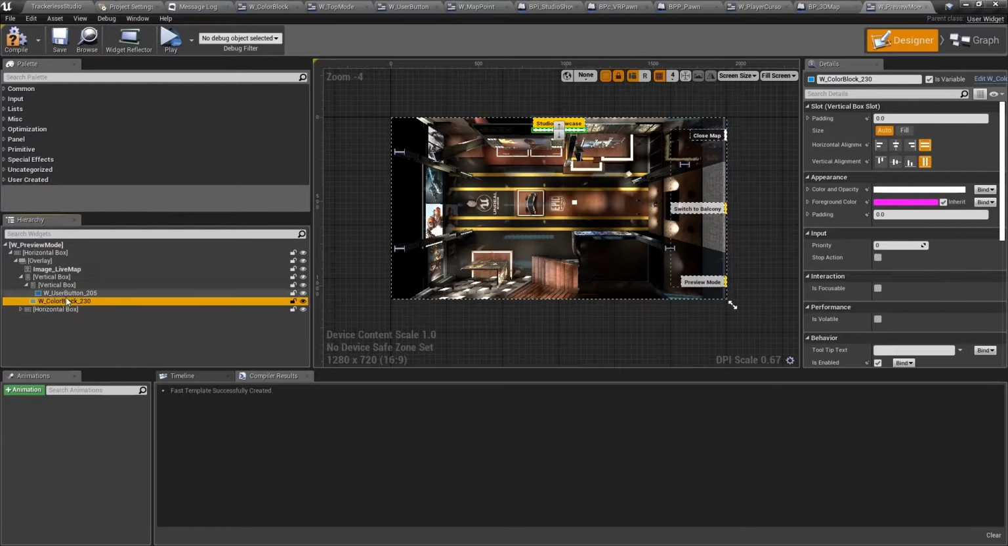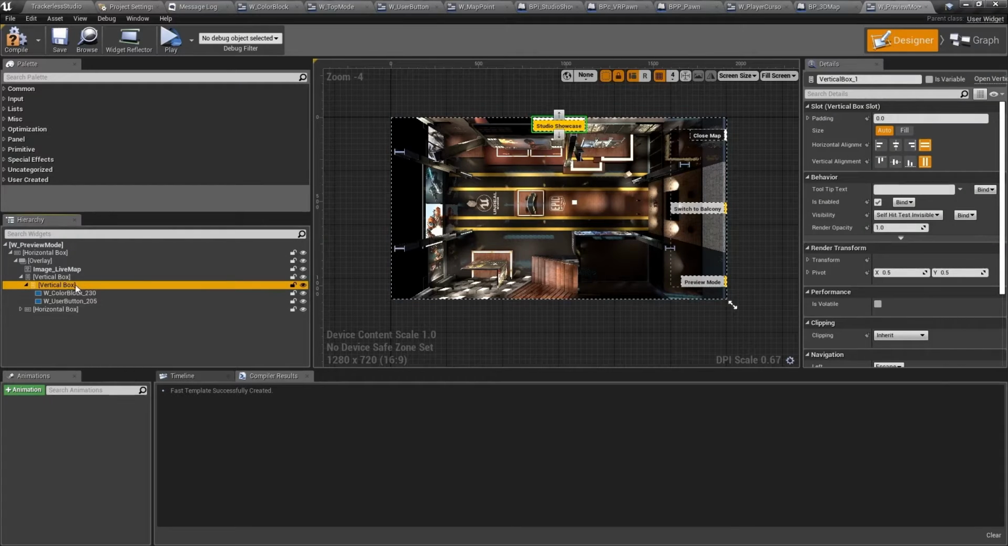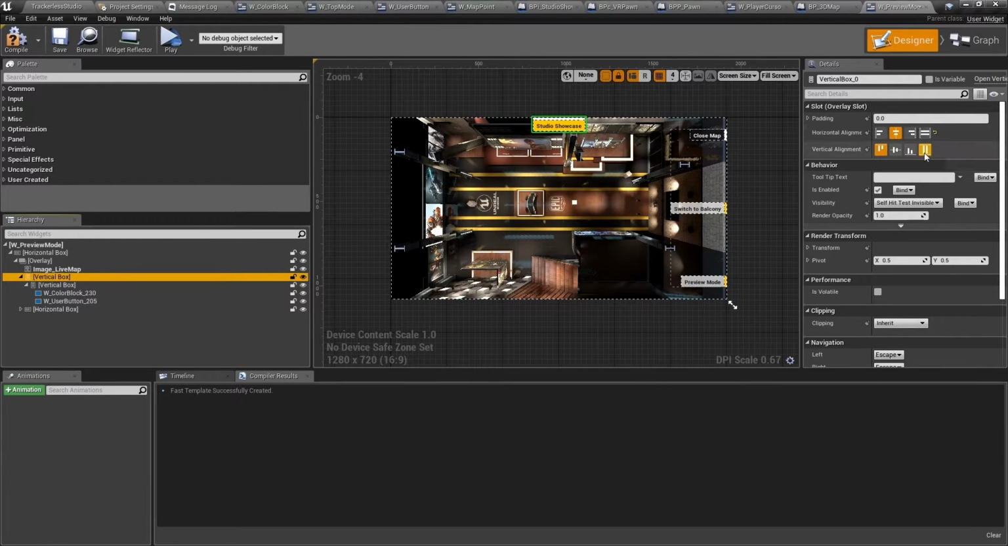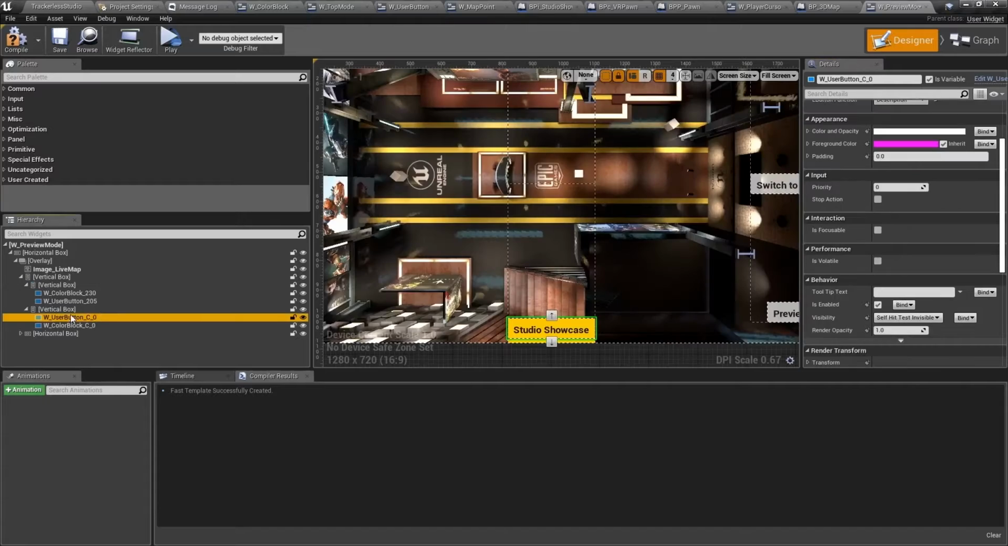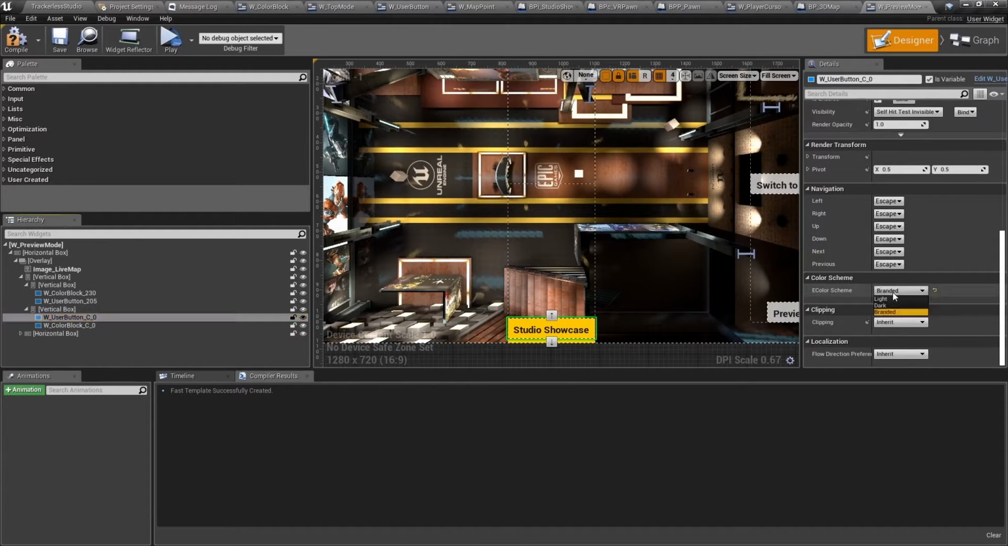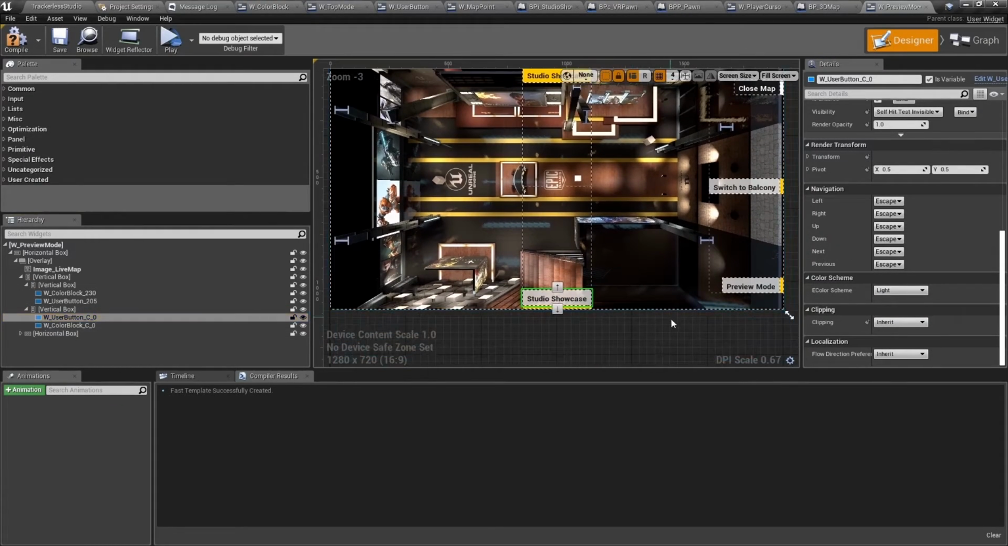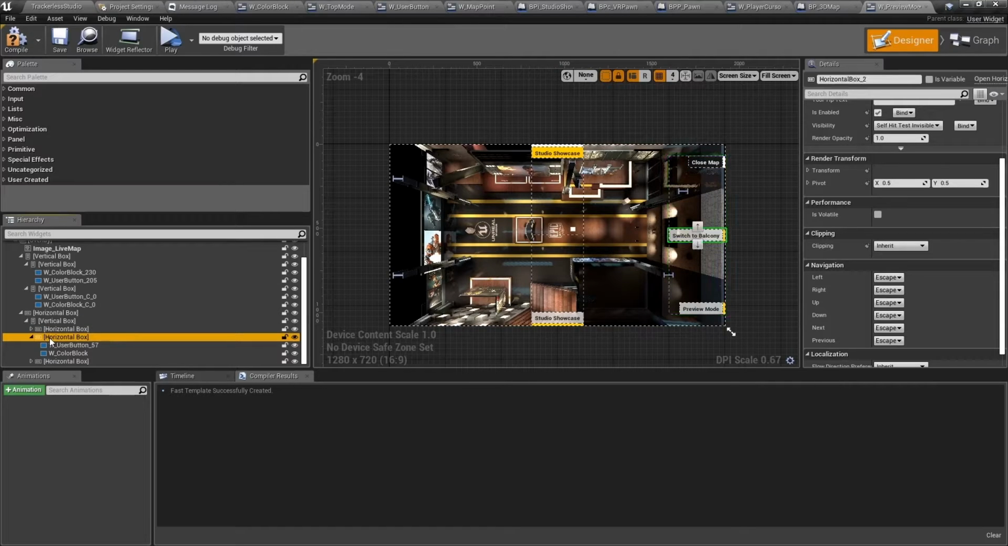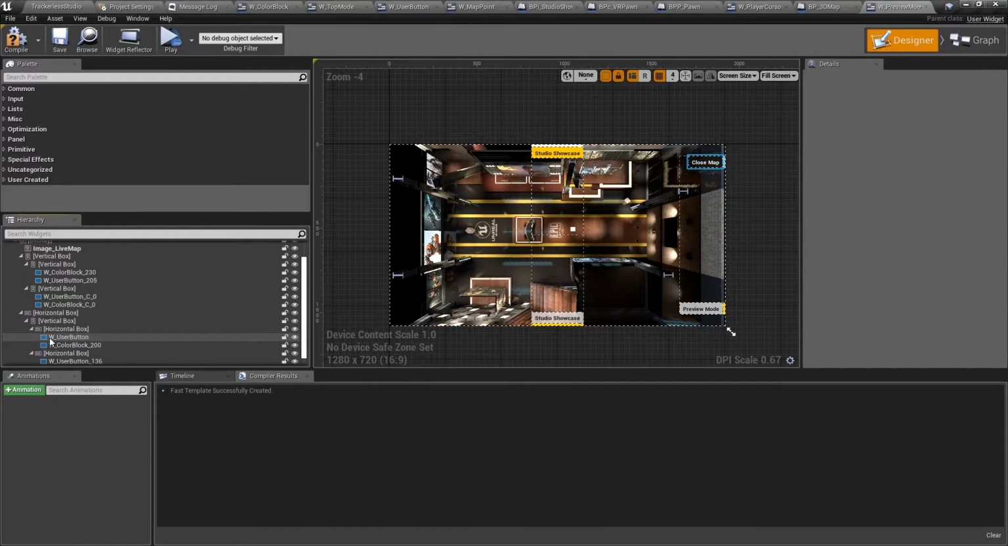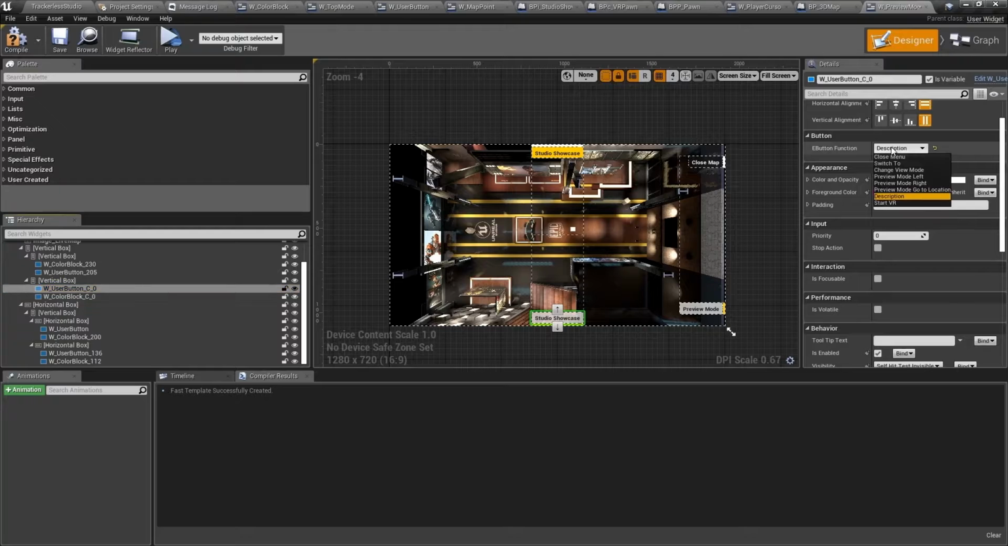From here, wrap the description button and color block with a vertical box of their own and increase the outer vertical box to fill vertically. Then, reverse a new copy of the description button and set a new color scheme. We also will not need the switch to button in the preview mode, so you can delete that. Make sure to set the E button function inside our new description to preview mode go to location.